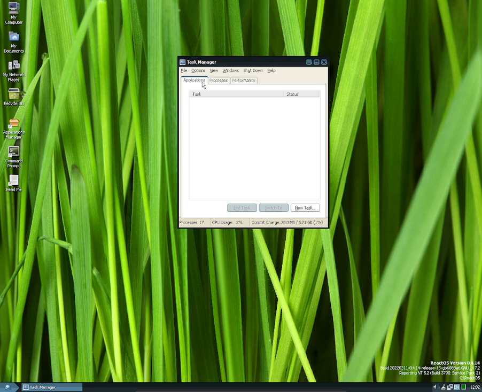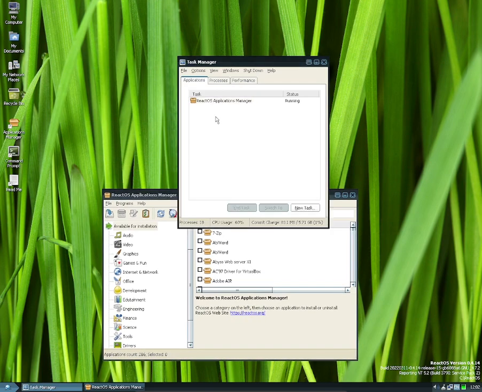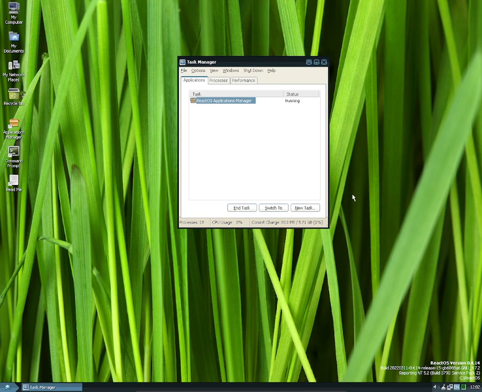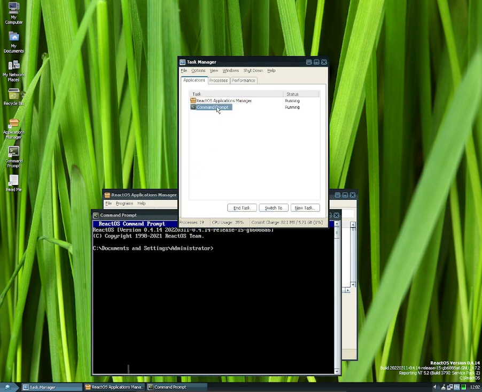Applications is basically all of the applications that you currently have opened up. For example, if I open up our application manager, as you guys can see, this is opened. This ReactOS application manager will be able to run some software. If we close out of this, as you guys can see, it is gone now. And it does not have to be just one application. We can have the command prompt opened as well, and now we have two applications currently running in the background.